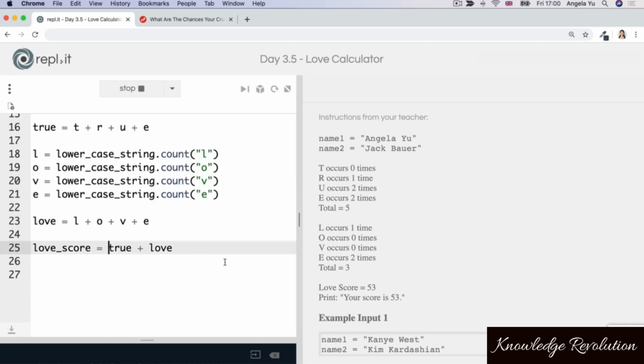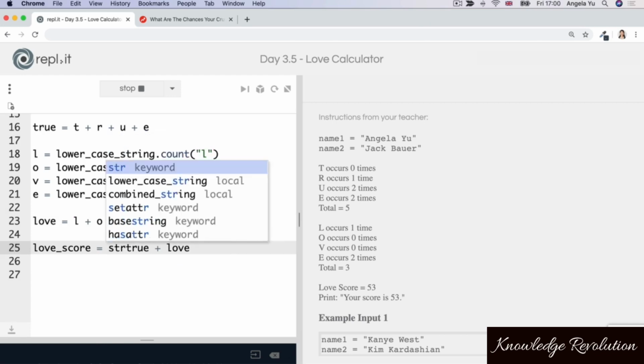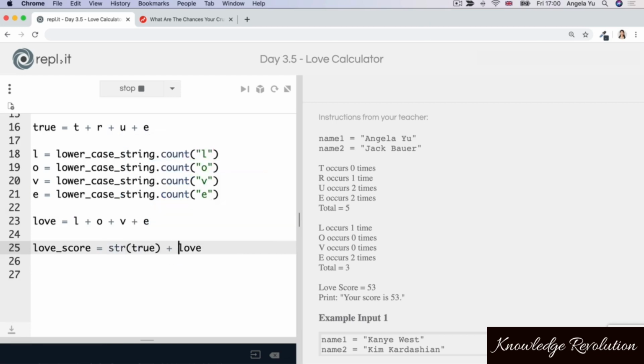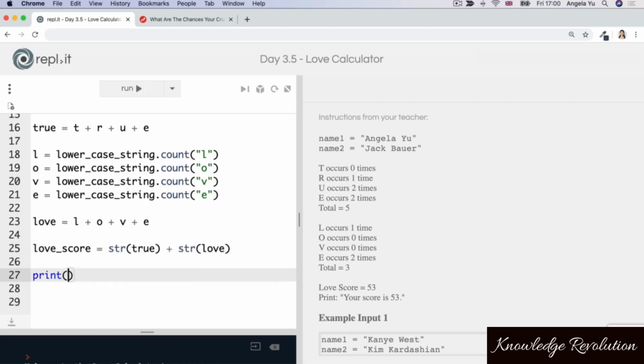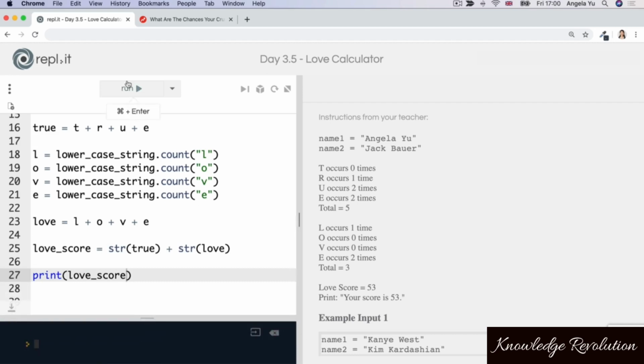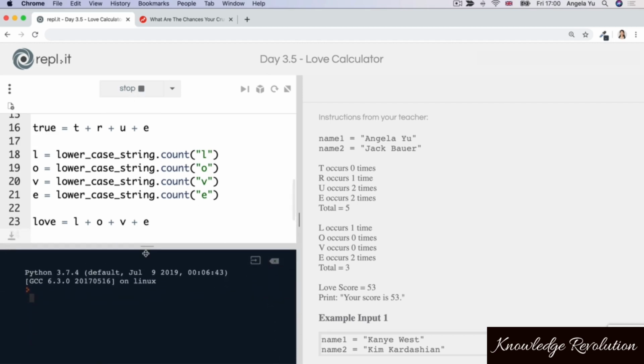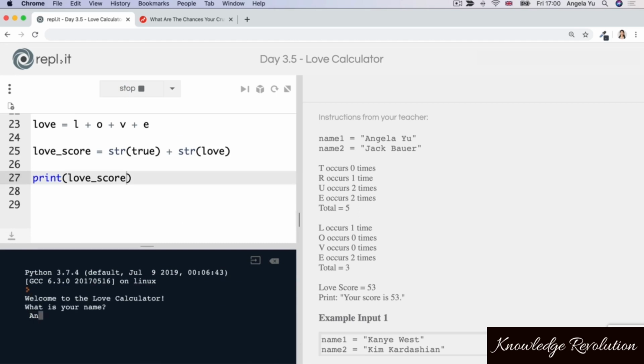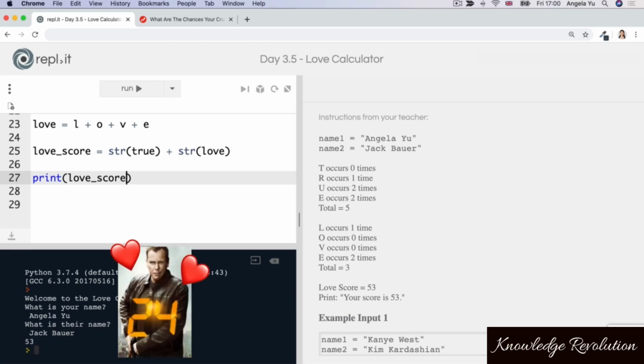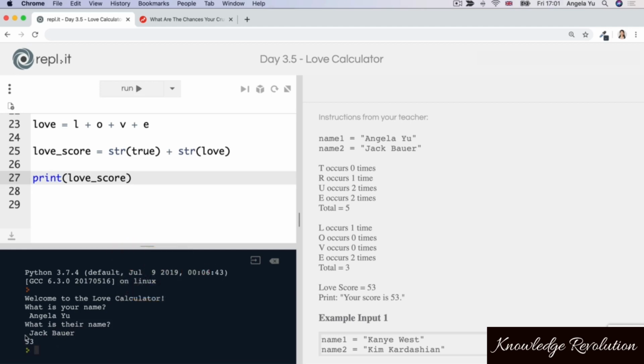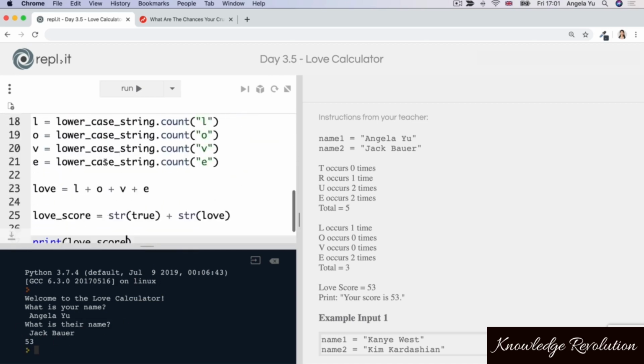So if I want to turn them into a string in order to be able to concatenate them together, I have to convert them to strings. The final thing we have to do is just to go ahead and print this love score. So we're not going to print anything else for now. Let's just go ahead and test it out. So let's run our code and let's type my name and then their name, Jack Bauer, of course, and then it gives us the score. So 5-3. So that means everything so far has pretty much worked.